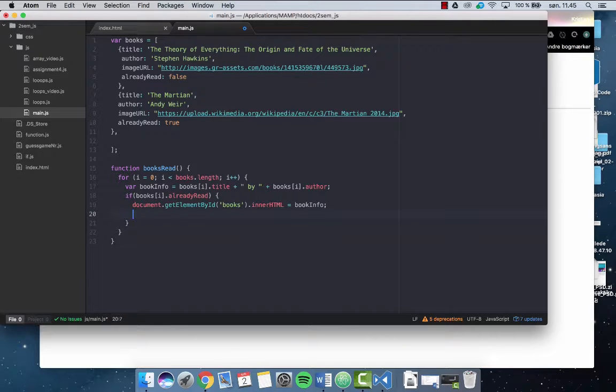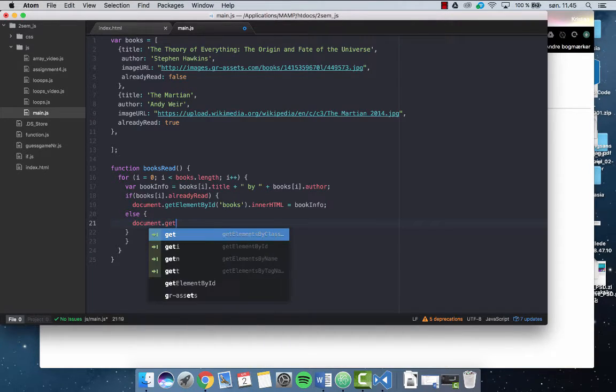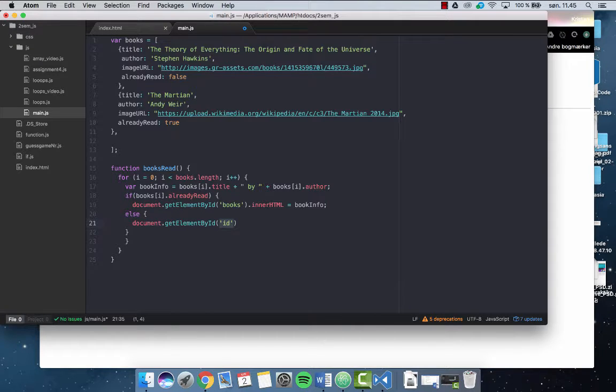Now we also have to create our else statement. So if it's not true, then we do something else. So document dot get element by ID, and the other one was books not. I am really good with words today. And then I also print out book info, because it's going to print out the correct one depending on where we are at in the loop. So don't worry about that.